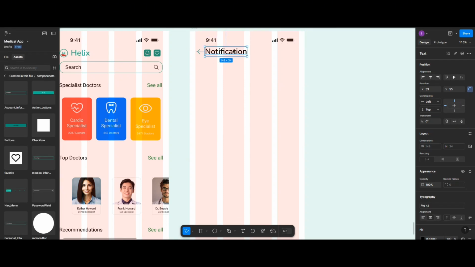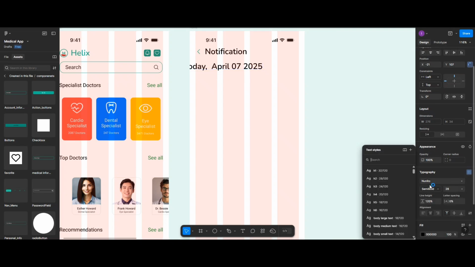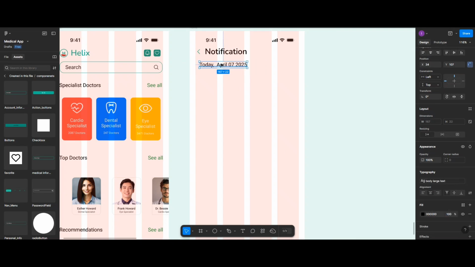Okay, so we duplicate this text, Alt key, and you drag down. Then let's write the date. Okay, today, 7, 2025. Then select the text and go and detach the font and change it to body like text from our font library.